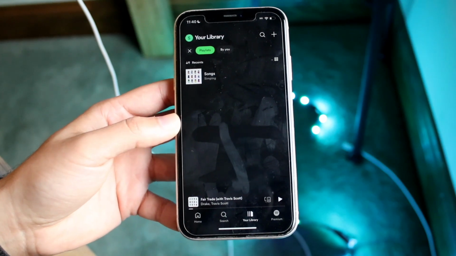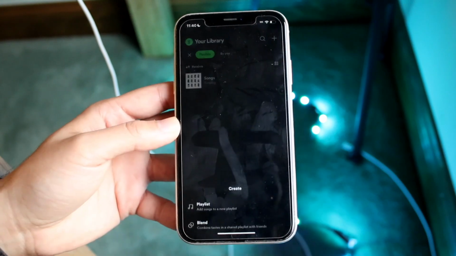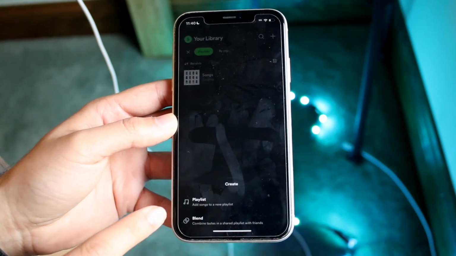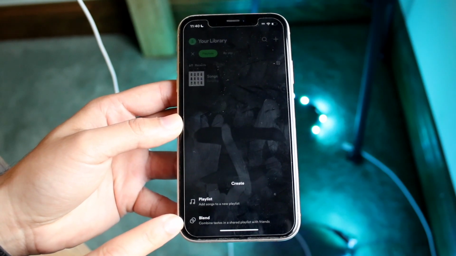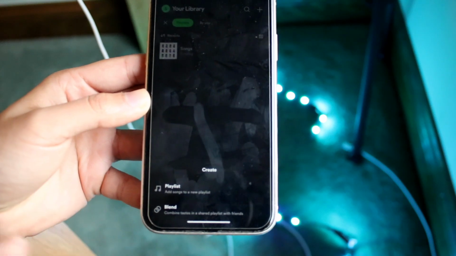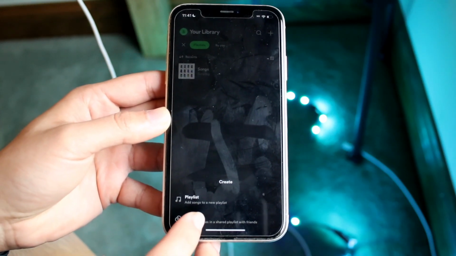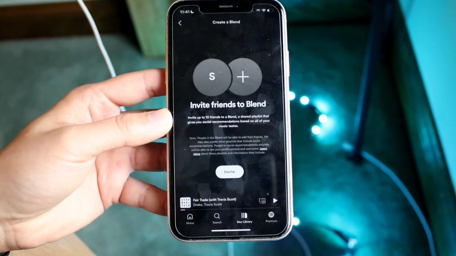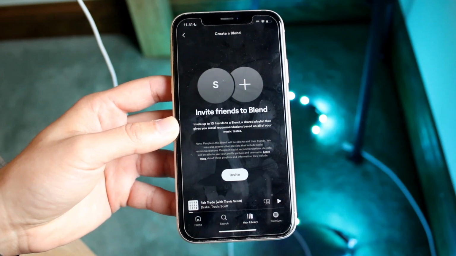Now, one cool thing with one of the more recent versions of Spotify is that if you click the plus button up here under playlists, you'll see two different things down here. You'll see playlists, so you can add songs to a playlist, but you'll also see blend. What this allows you to do is combine tastes of your songs with your friends in a single playlist, which is so cool. So you can click blend, and just like with the other options, you can create a shared playlist with other people.